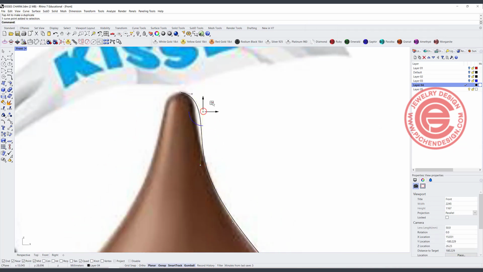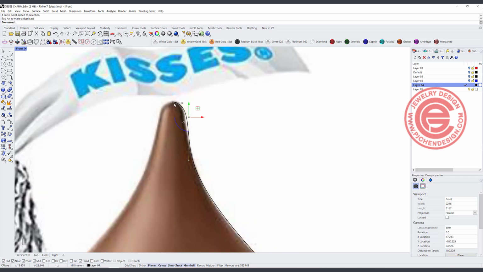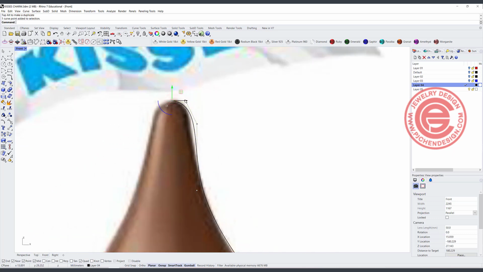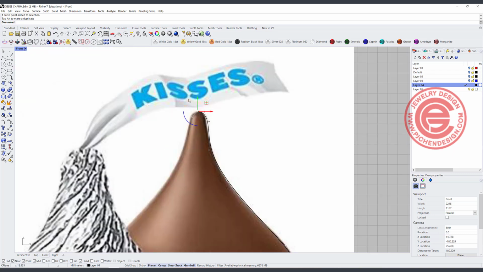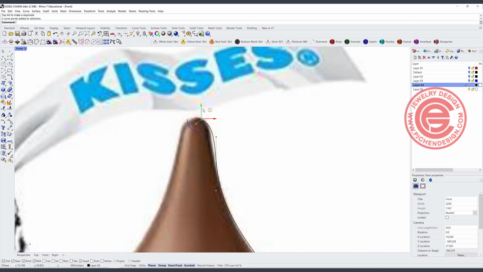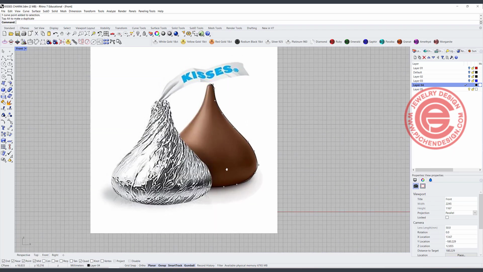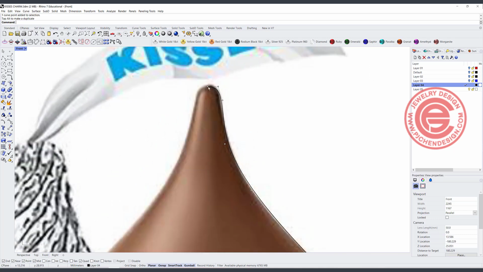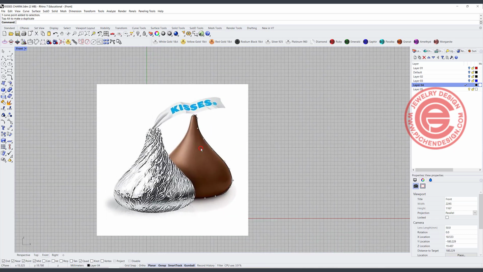On the top, for the jewelry purpose, I do not want it to be super pointed. I actually want it to be a little bit rounder. So for those two points, first of all, I'm going to align them, and then I'm going to move it down a little bit so it will look a little bit rounder there. Okay, so now we have this. We are going to use this point at the top as our base point.